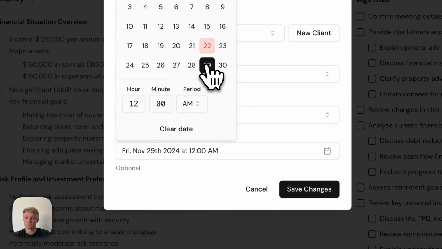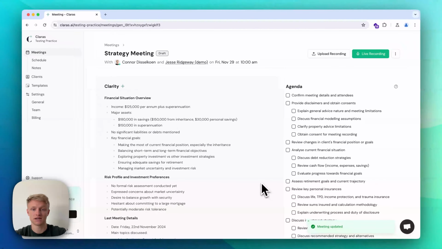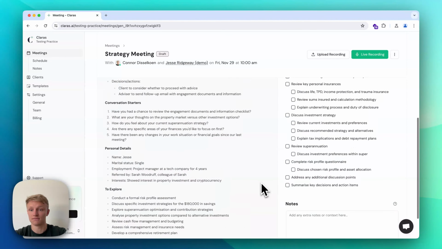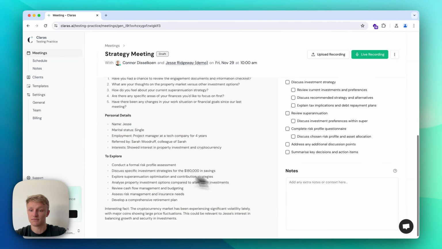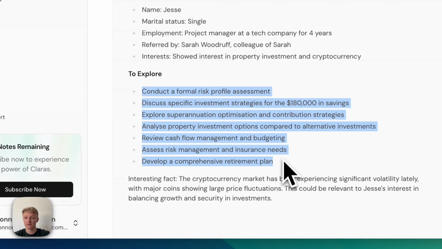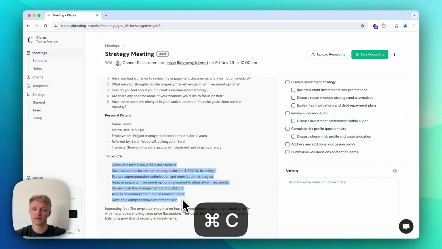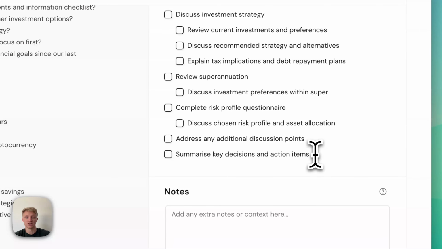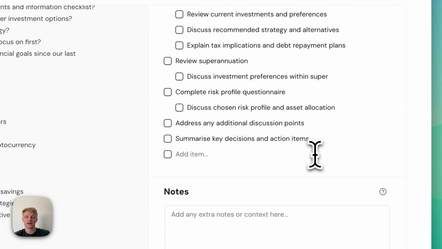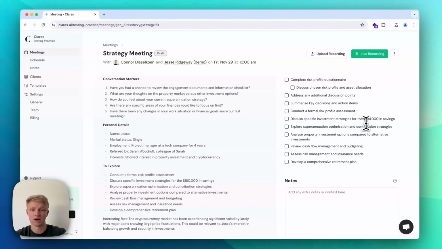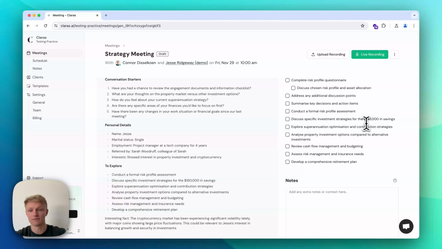And we'll need to change that to a Friday, 10 a.m. Now, one handy feature with Clarity Plus, we can see here, maybe we want to make sure we cover these items off during the meeting. Very easily, we can select them, copy them, then come over to the agenda, and we can go to create a new item and paste them in. And we can see we have a line by line item of extra things that we need to cover based off the Clarity Plus insights.